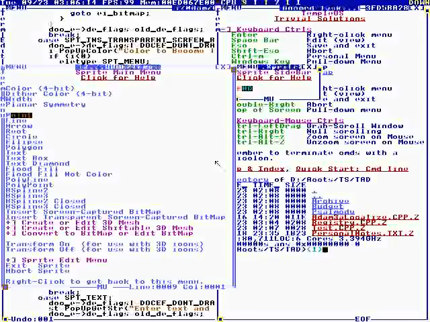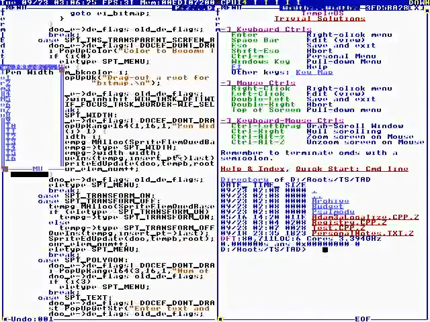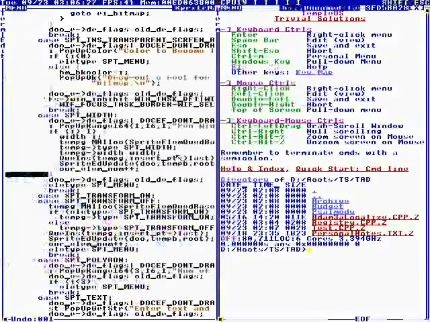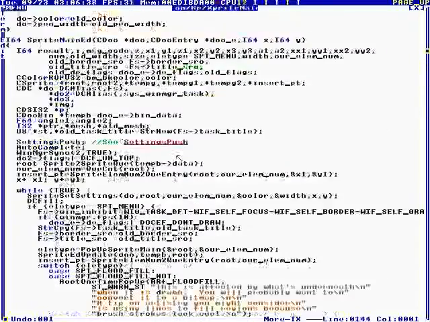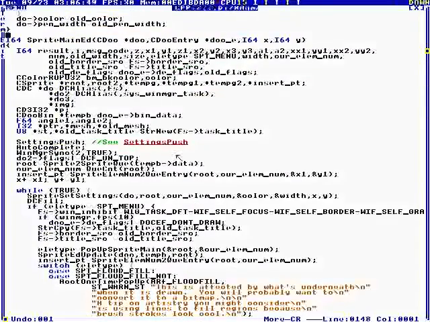Okay, so let's see what width. Technically, we are right here where we set the width. Okay, so let's check that out real quick. Sprite main edit.